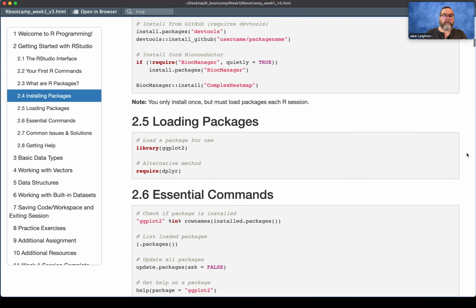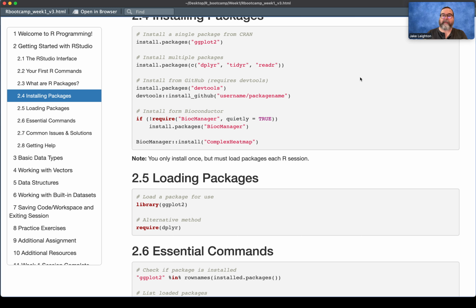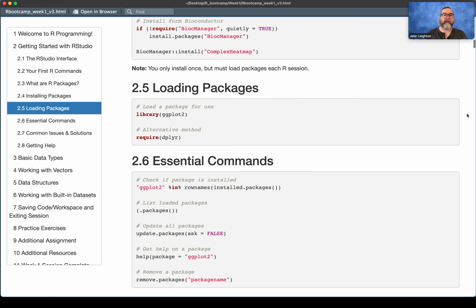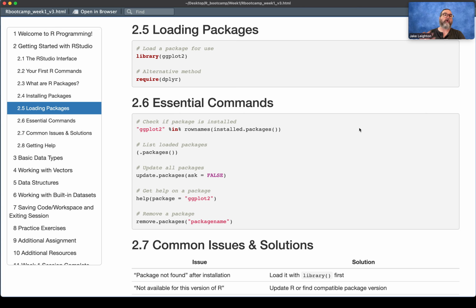And so once you install the package into your library in R, you need to be able to load this. Each session, each time you run through R, you need to actually load the packages from your library. So you do this by running this library command, and basically what it's saying is you want to go into your library on your computer and find ggplot2 and load it into your session. You can also use require, but library is the main way that everyone does it.